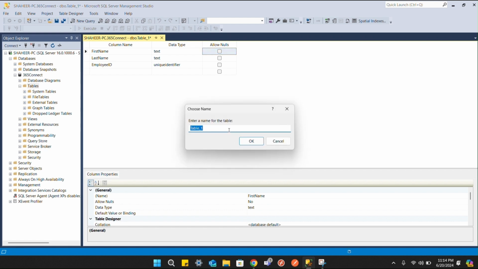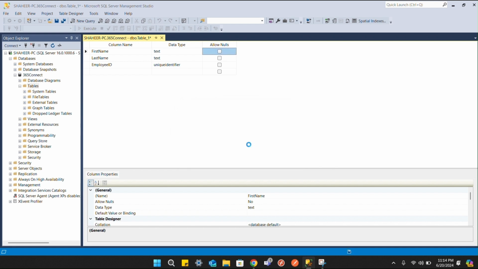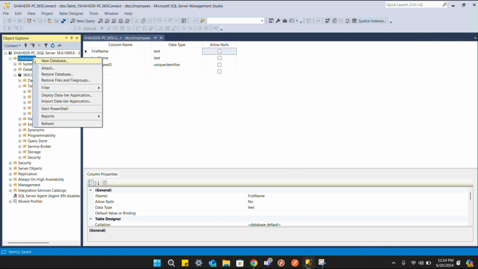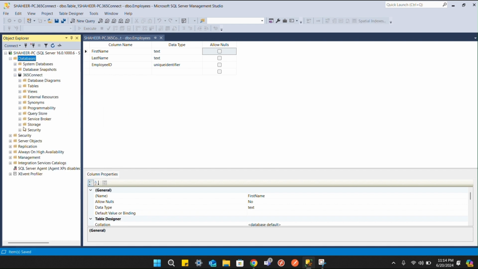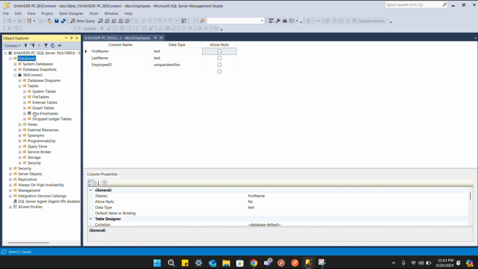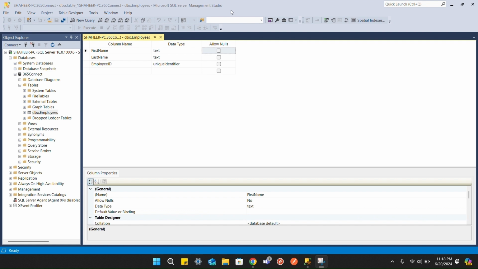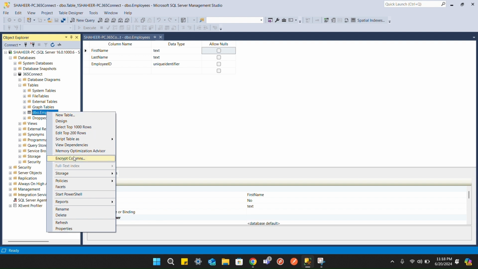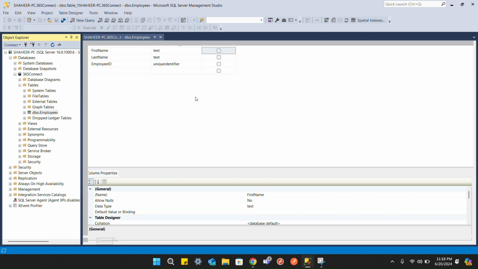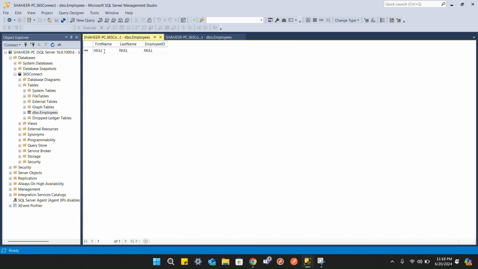I'm going to go ahead and define the name for this table. Click on OK. Now I'm going to go ahead and refresh. Now our table has been created. Now I'm going to go ahead and enter a few records. I'm going to right click on our table and click on edit top 200 rows. Now I can add a few rows.